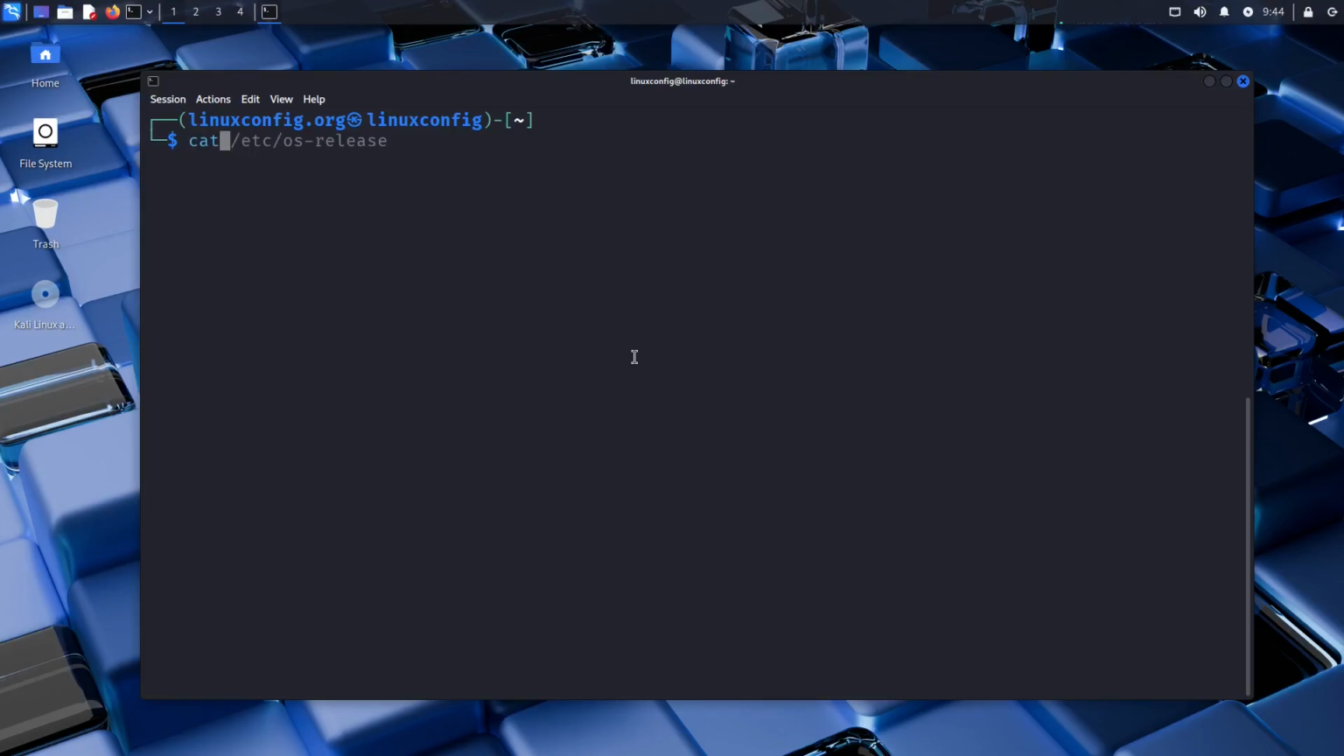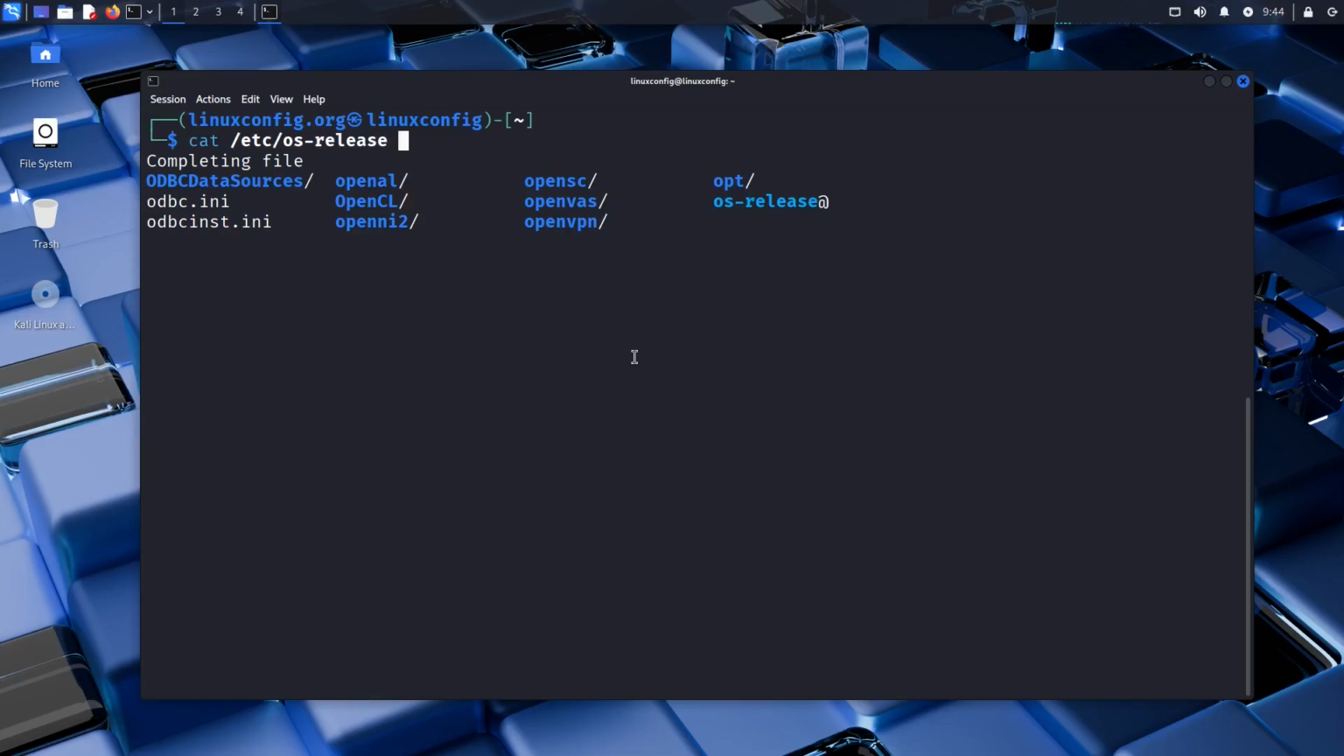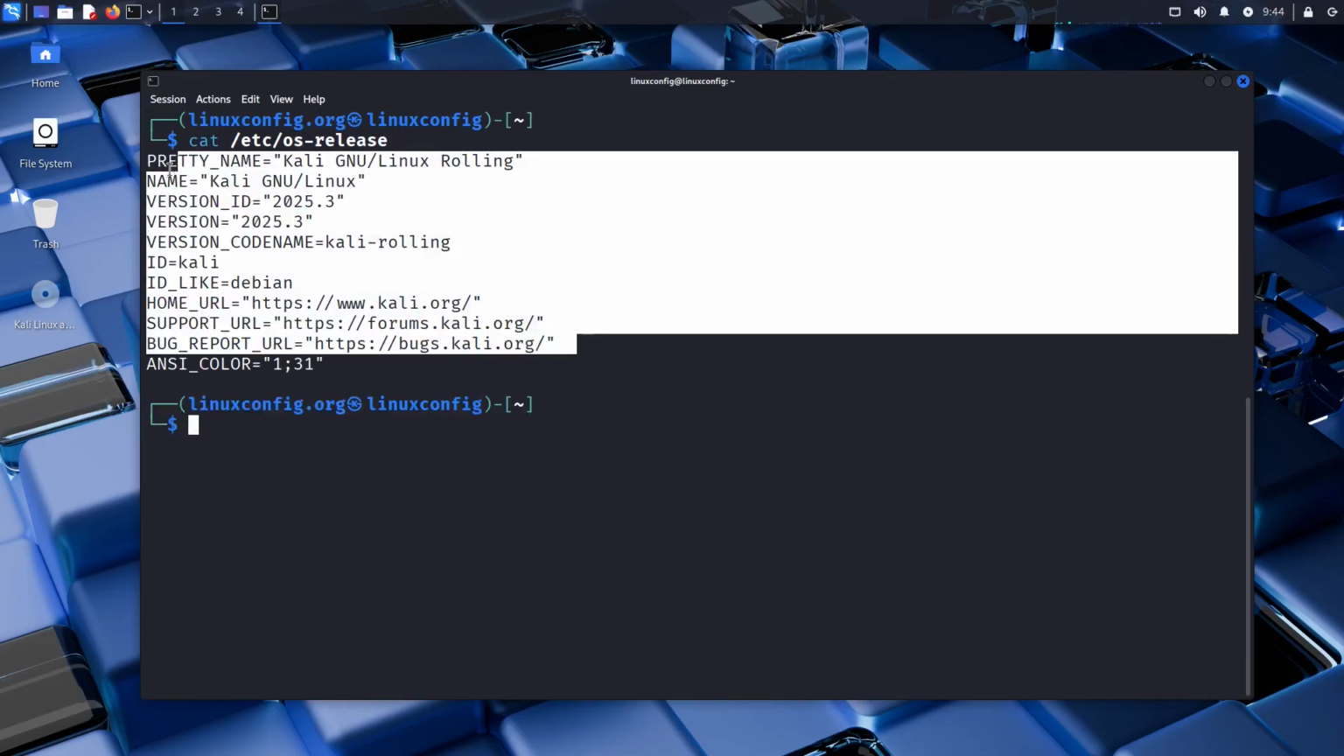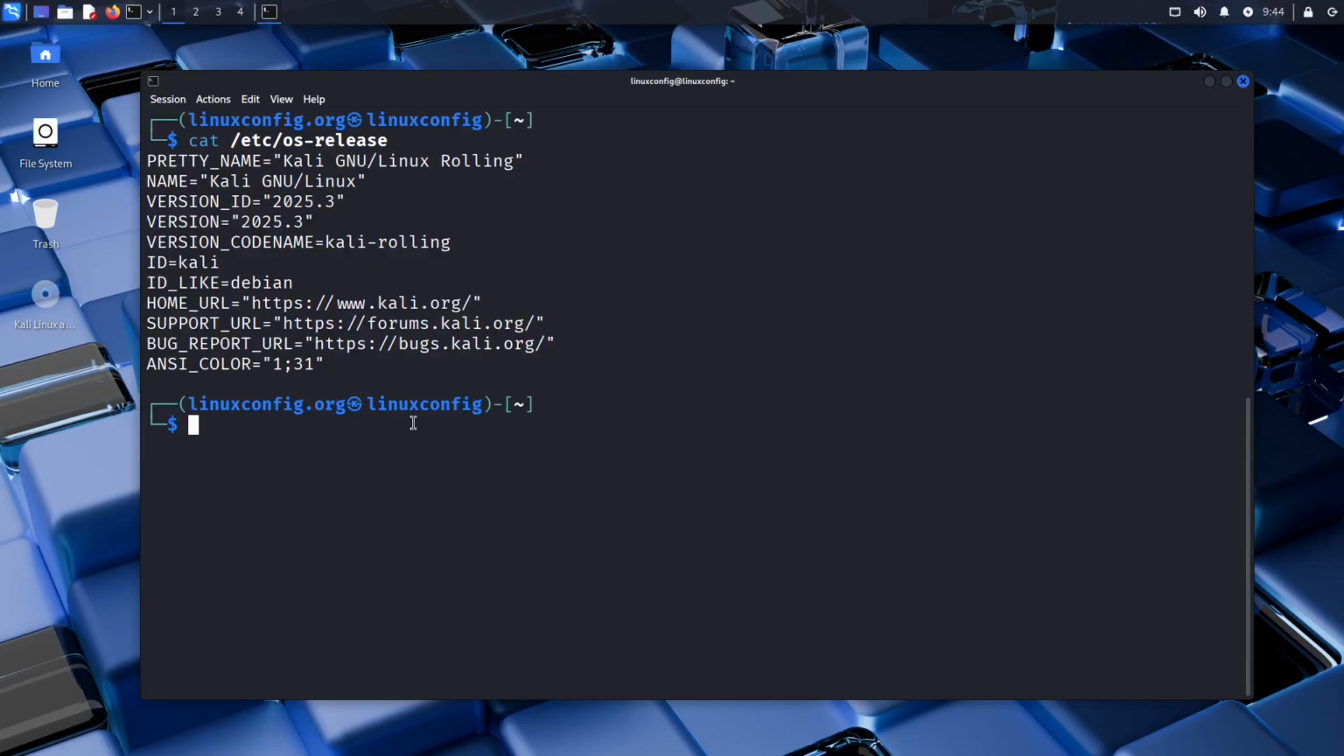LinuxConfig.org. In this tutorial, we'll learn how to run commands as the root user in Kali Linux. We'll demonstrate two methods, using the sudo prefix for individual commands and switching to a full root shell with sudo -i.